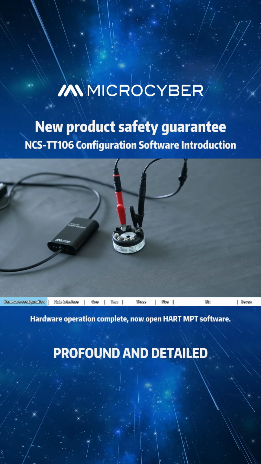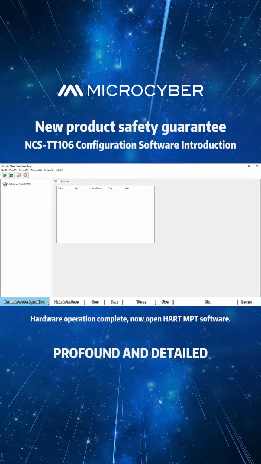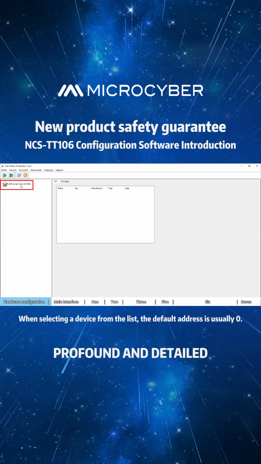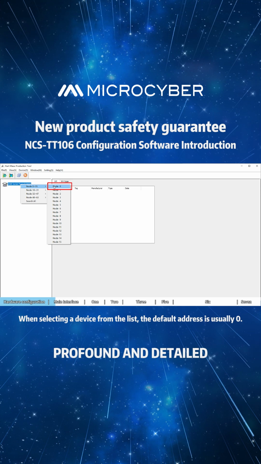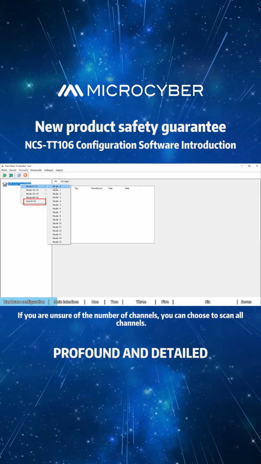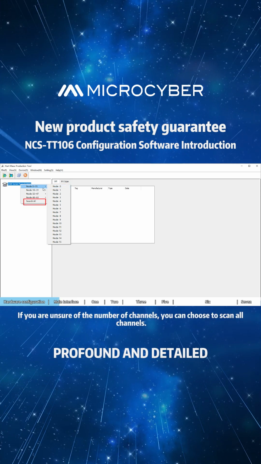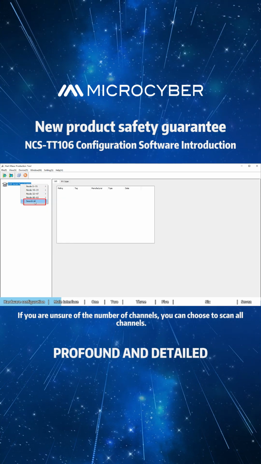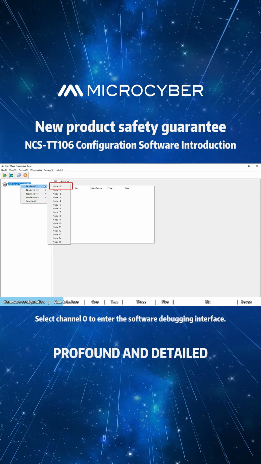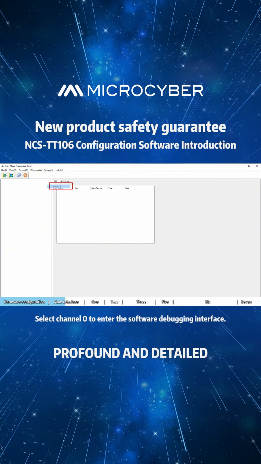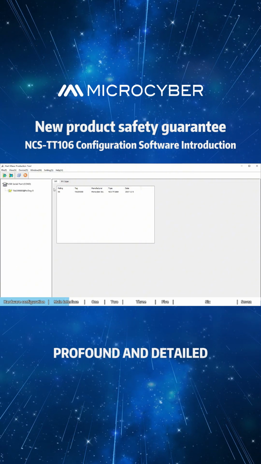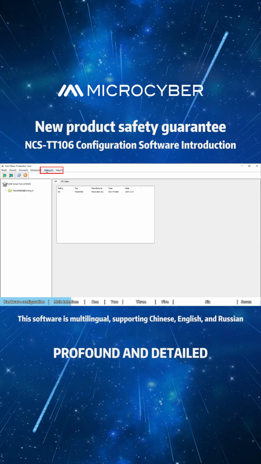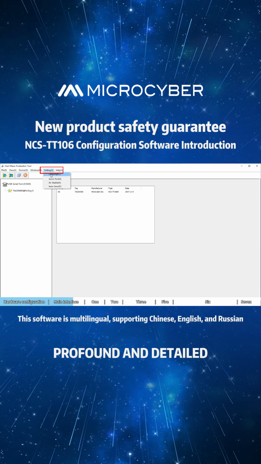Hardware operation complete. Now open HART MPT software. When selecting a device from the list, the default address is usually 0. If you are unsure of the number of channels, you can choose to scan all channels. Select channel 0 to enter the software debugging interface. This software is multilingual, supporting Chinese, English, and Russian.